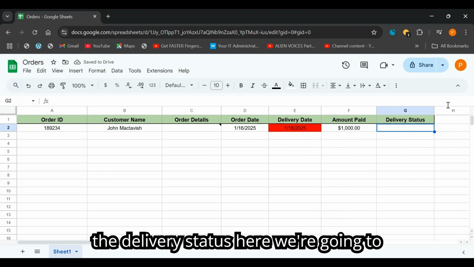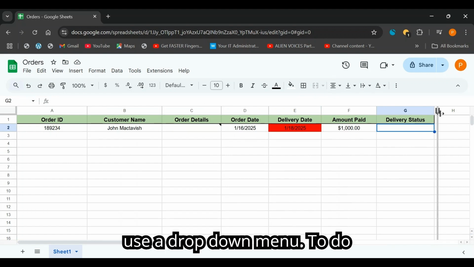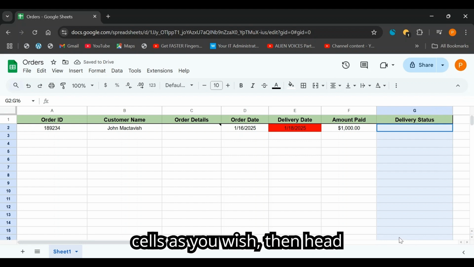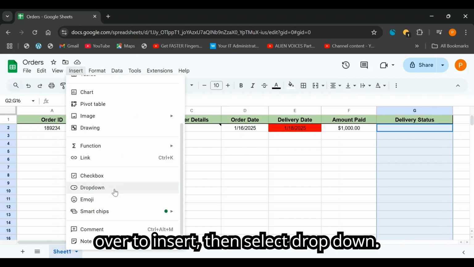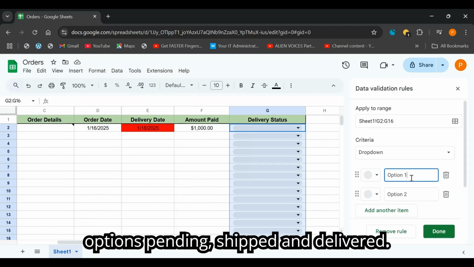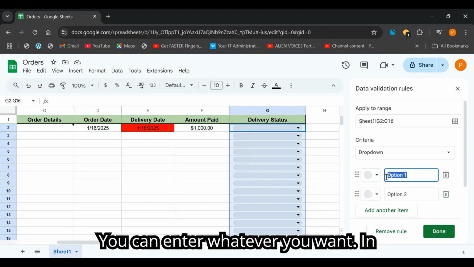And for the delivery status here, we're going to use a drop-down menu. To do that, click and drag to select as many cells as you wish. Then head over to insert, then select drop-down. And for the drop-down, I'd like to see the options pending, shipped, and delivered. You can enter whatever you want.